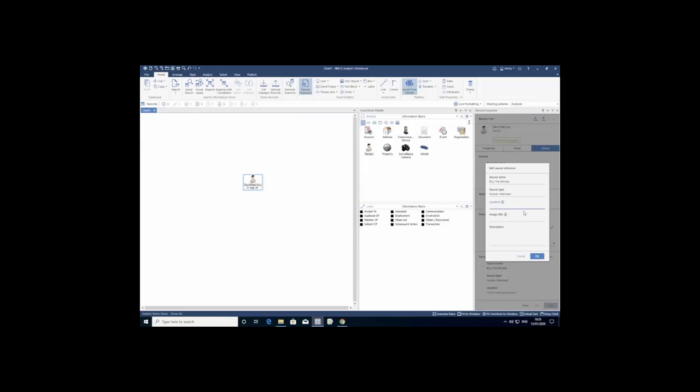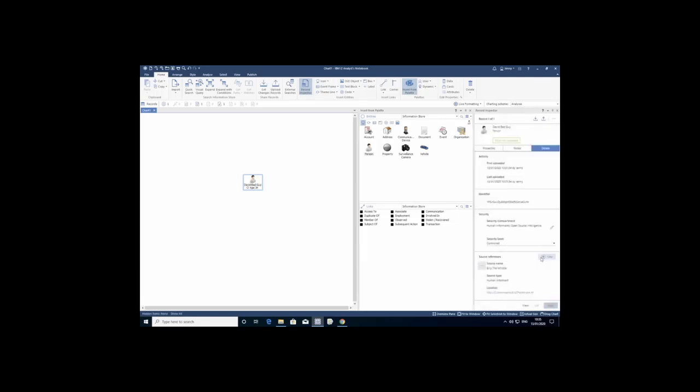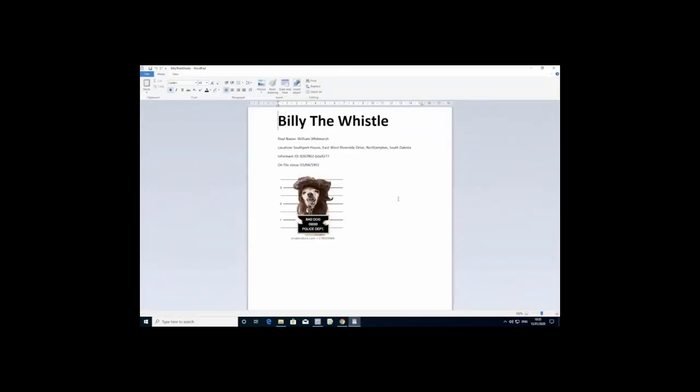As long as I pass this to Analyst Notebook Premium in a way which is a URL-accepted path, that will also be clickable. What I mean by this is, for example, if I wanted to enter a path to a file I have on my machine, I might enter something that looks like this. And then if I were to save that, this would also be a clickable link, which would open up my file on Billy the Whistle.